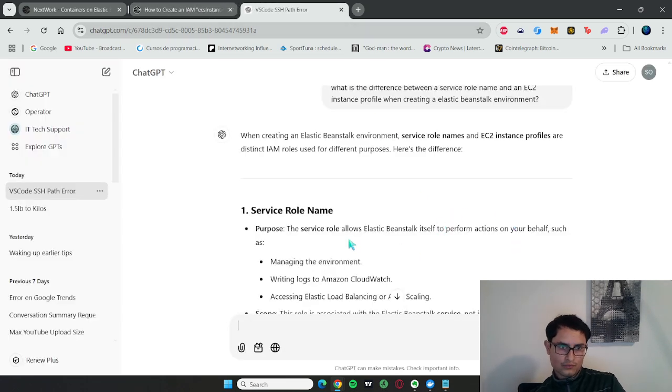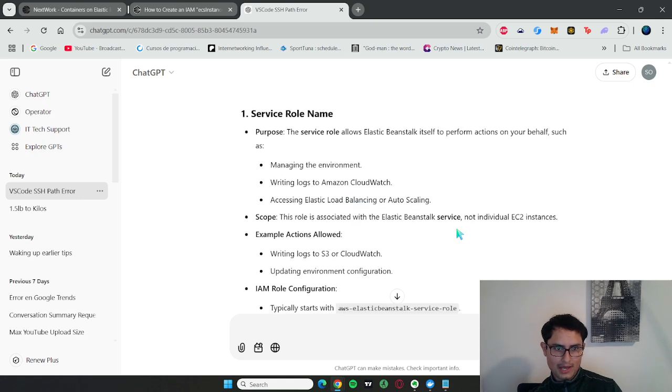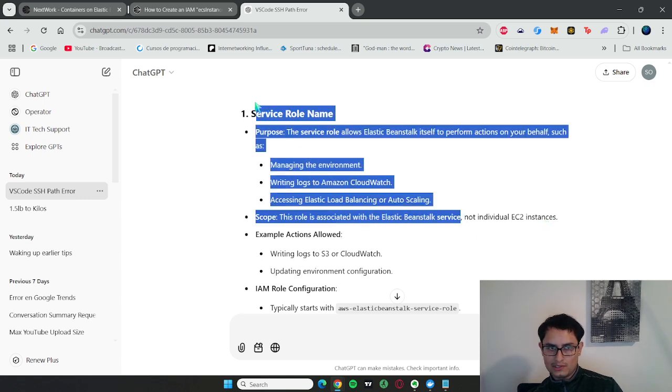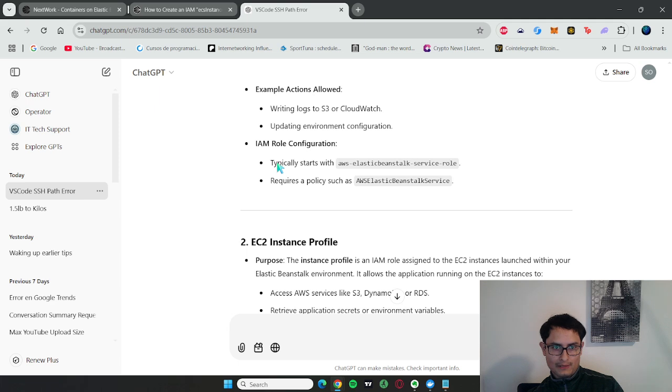Okay, so the service role allows Elastic Beanstalk itself to perform actions on your behalf. Okay, so managing the environment, writing logs, accessing the load balancer and the auto scaling. Okay, this role is associated with the Elastic Beanstalk service, not individual EC2 instances. Okay, so that's what we just did, right? We created that role for this specific service, so it's just going to manage load balancing, logs, and maintaining the environment. Okay, so that's number 1. Okay, cool. This is what we did, right? This is what we created.